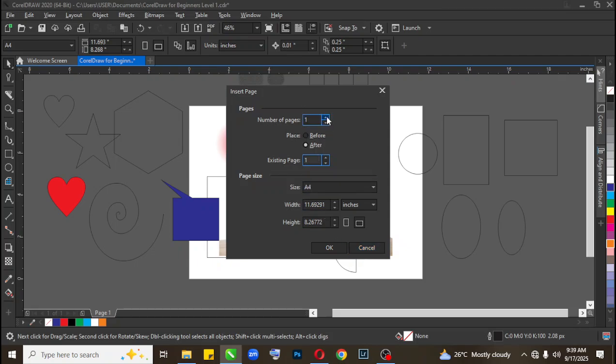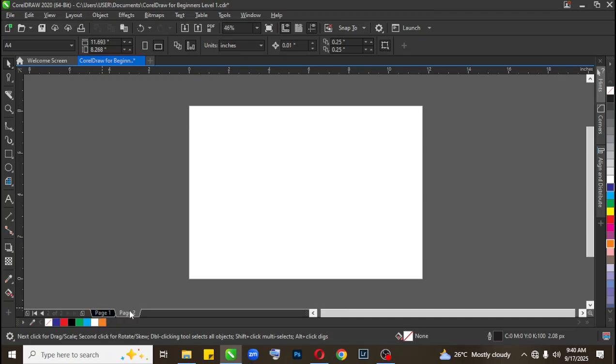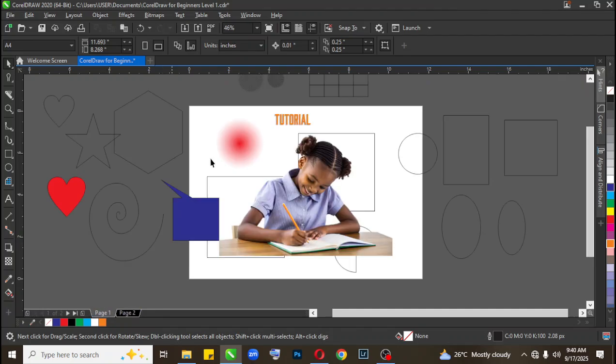So let's just create number of pages one and let us leave it after. So it's going to create a page right in front of page one, which is going to be page two around this side. You see it? Here you go, page two. This is page one, page two. Can you see that? Page one, page two. So let's go back to page one.